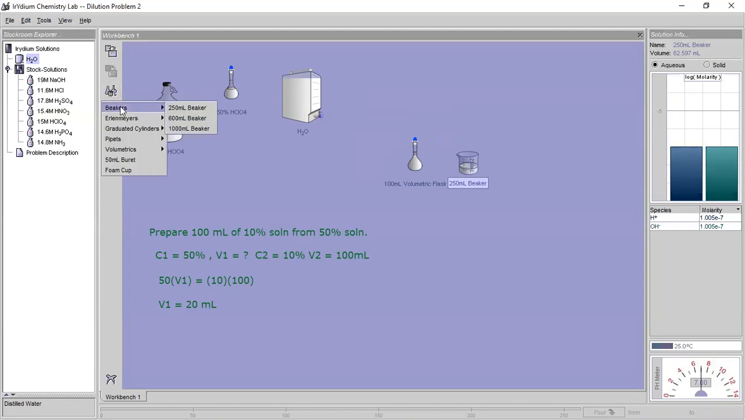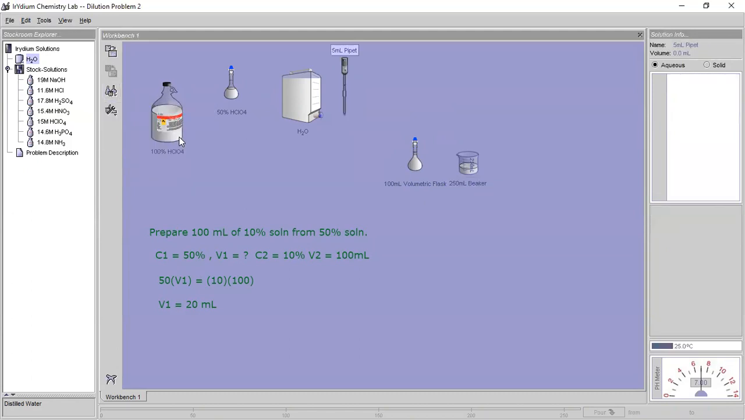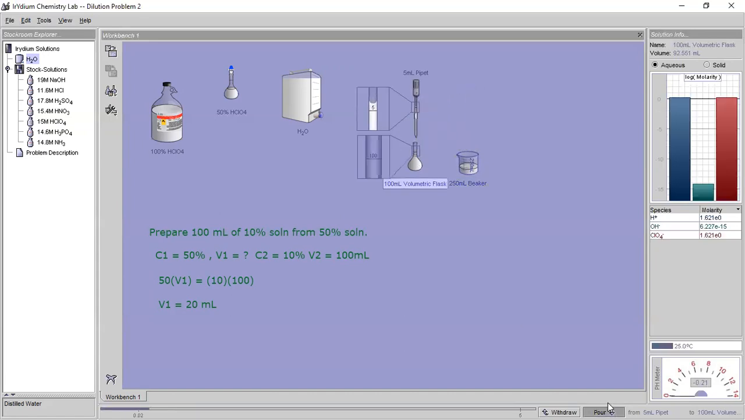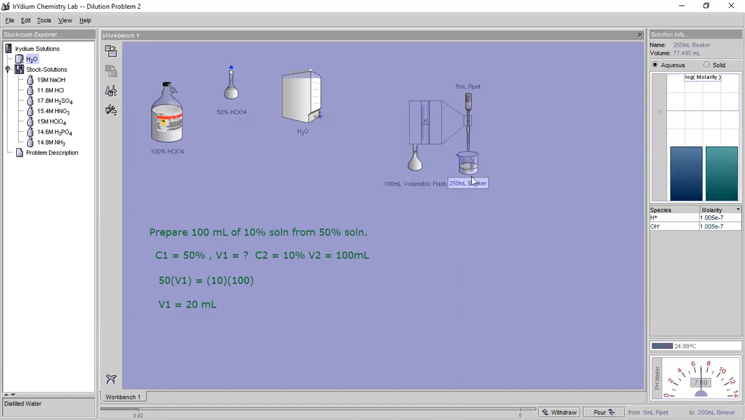So now I'm going to get a 5 ml pipette, transfer some water from the beaker to the volumetric flask. And we're going to discharge all of the 5 milliliters because we only have 92 in the flask. So now you see we're at 97.176. So we go back, get some more DI water.